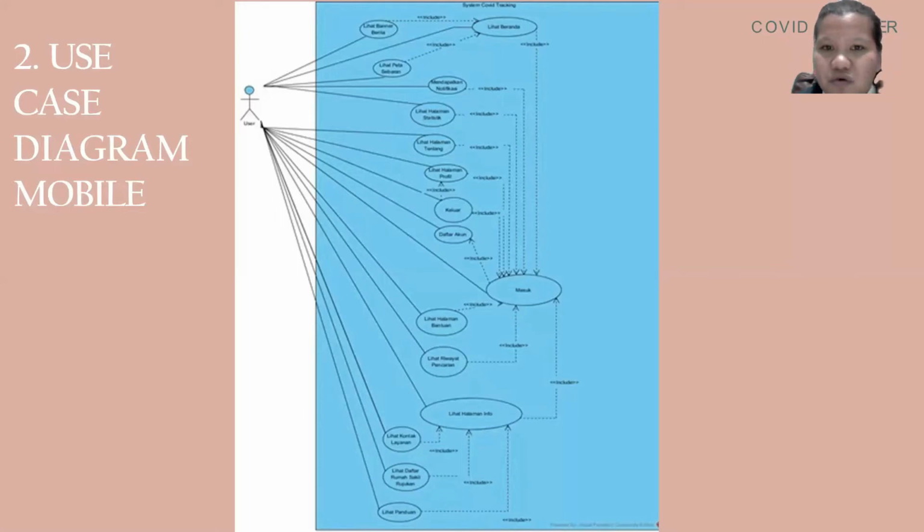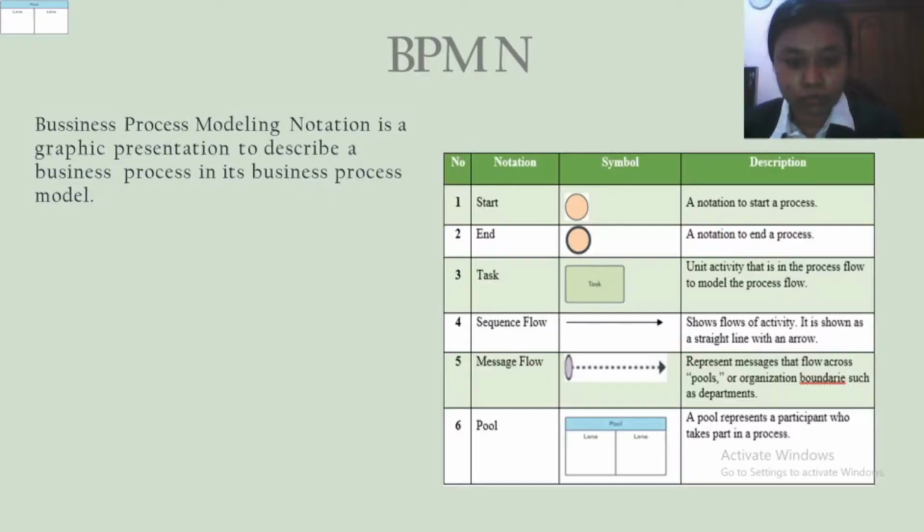And the relations there contain association and dependency. The type of dependency is include. The association is marked with a linear line, and include is marked with a dash line and the word include. The example of association is the relation between user and use case masuk. And the example of include is the relation between daftar akun and masuk.